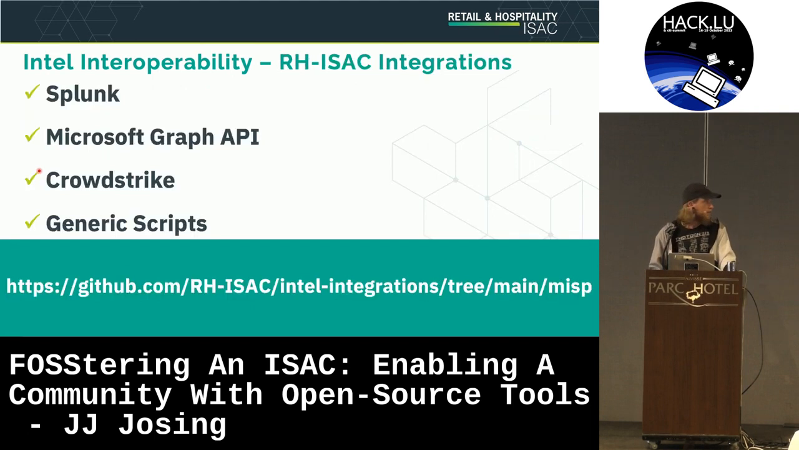We also have a couple different integrations that we've developed and maintained for our members, mainly for Splunk, Microsoft Graph API, that can be used then in Azure Sentinel or Defender for Endpoint, CrowdStrike, and then just some generic scripts. So, we've got something that'll pull MISP for the last 24 hours, grab all the vetted indicators, in different languages like Python, PowerShell, curl, and our repo for those integrations can be found at the bottom.